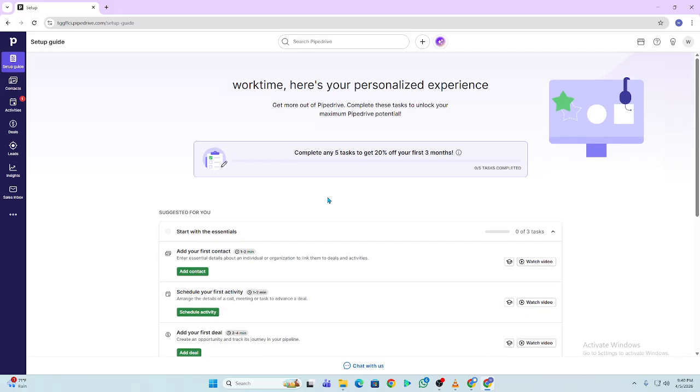If it still doesn't work, reconnect your email account or update your app. Yeah, this can fix hidden syncing issues. And that's it. These steps should fix most email tracking issues in Pipedrive.